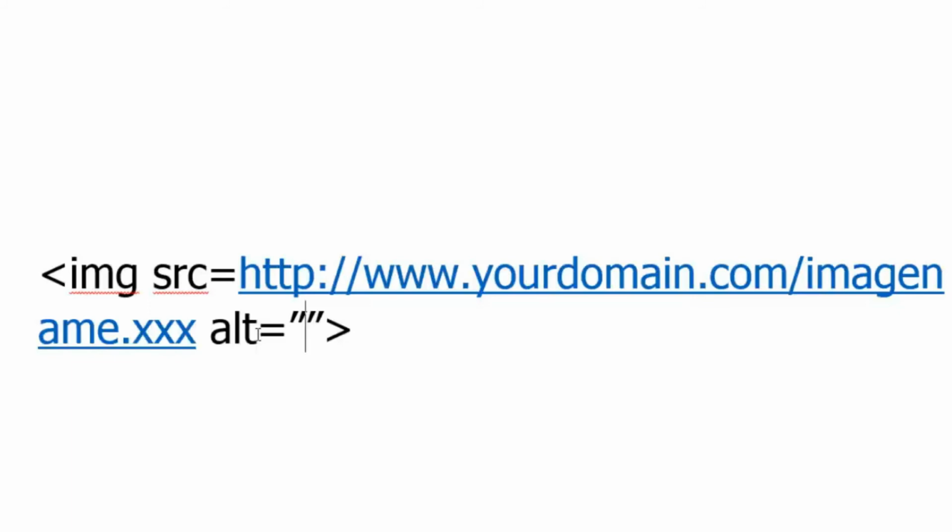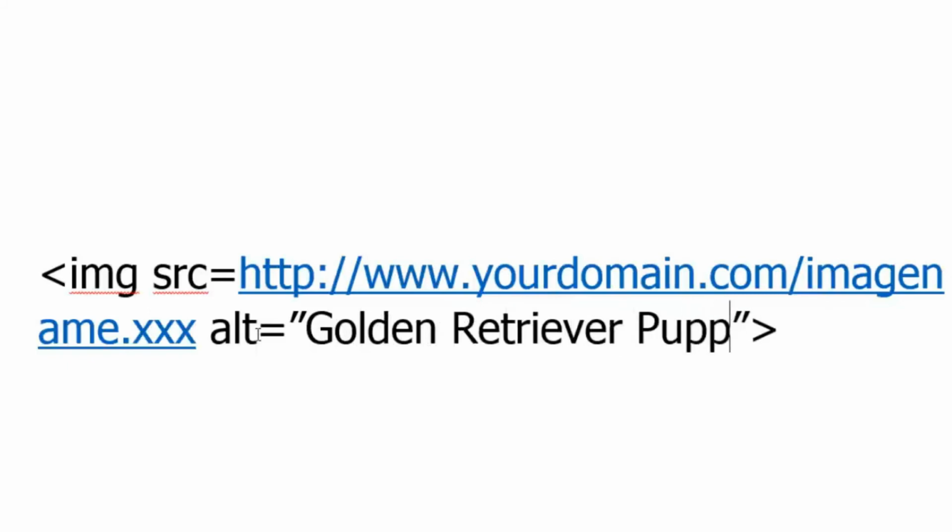So let's say, for example, this is an image of a puppy. Let's say a golden retriever puppy. So you would type in golden retriever puppy, and you might be able to type in what it's doing. Maybe it's biting, and your image is about how to stop puppies from biting. So Google will read that and say, okay, this must be about golden retriever puppy biting. Does the content that is surrounding it actually relate to this? And if it does, then that's a good sign.